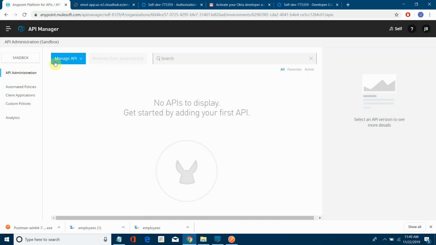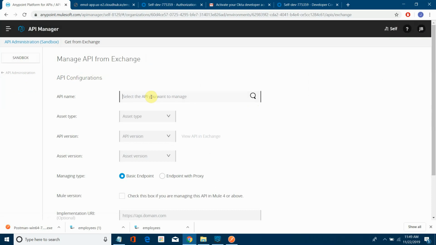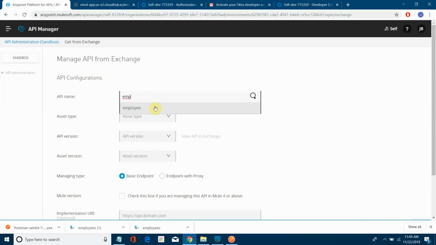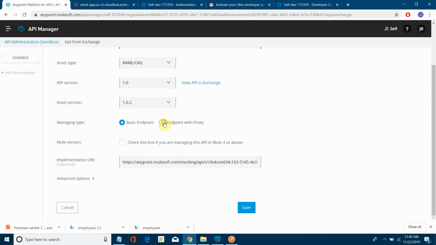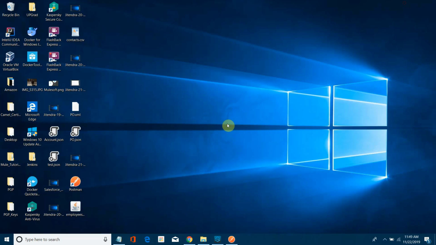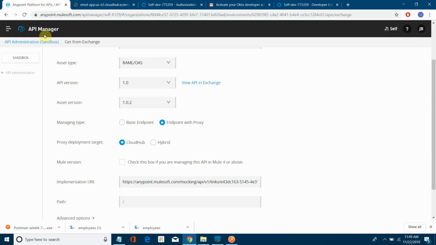So what you have to do, you go to API Manager, click on this Manage API from Exchange. Now search for employee. So okay, this came from Exchange. So I have already deployed that YAML into Exchange, or published into Exchange. Now I will say endpoint with proxy. Let me copy this endpoint. This is the endpoint of the application which is deployed into CloudHub.